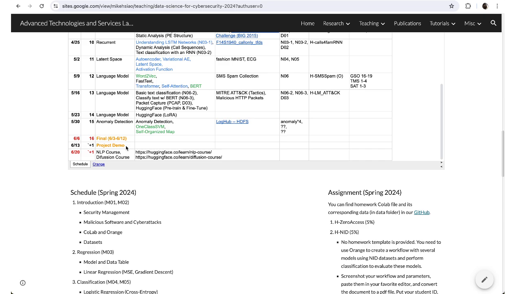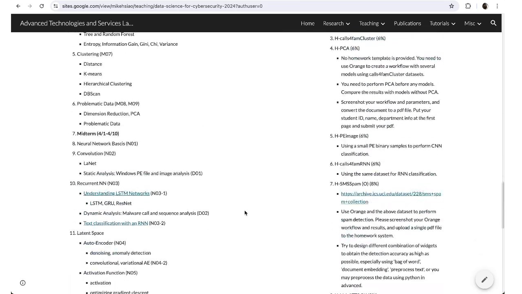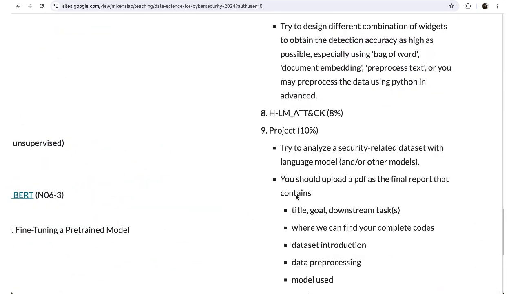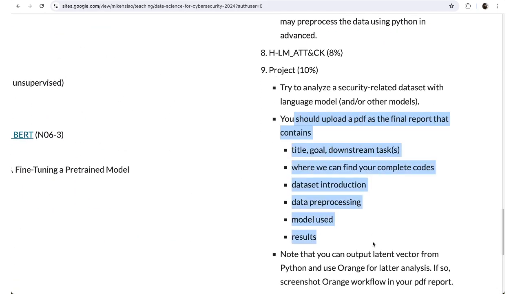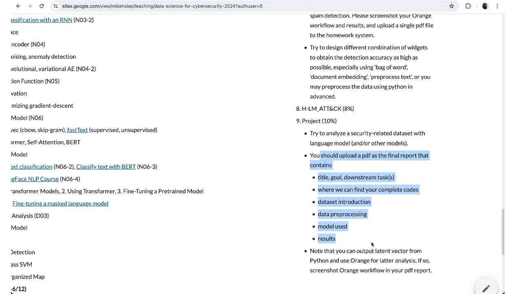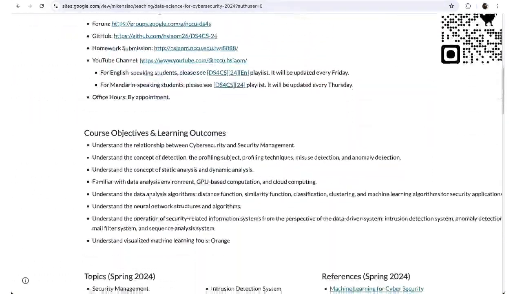You don't have to prepare any slide or a presentation file. Simply just use your PDF file to let students know all the information, all the things right here. Okay, so that is your project.